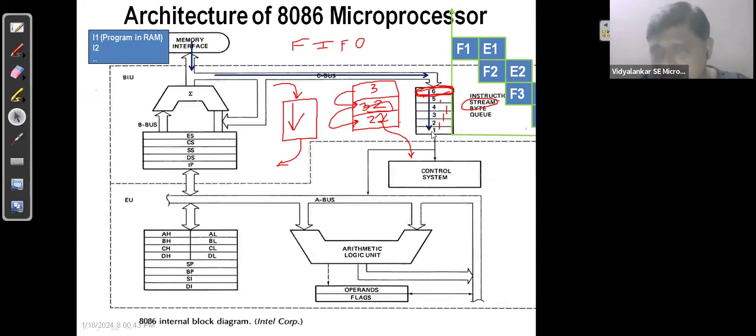From the other side, your instruction will be taken by EU for decode and execute, so that when you take instruction 1 for decode and execute, automatically instruction 2 will come to the position of instruction 1. This is what I said. So it is a moving queue.